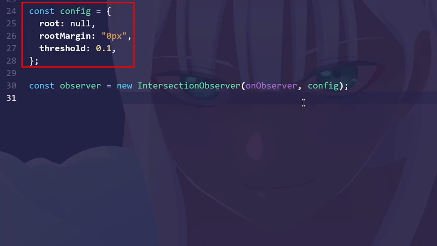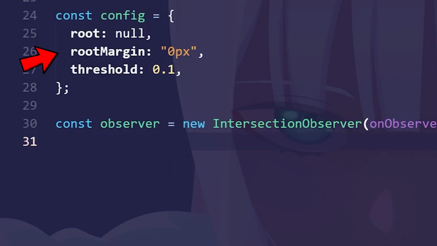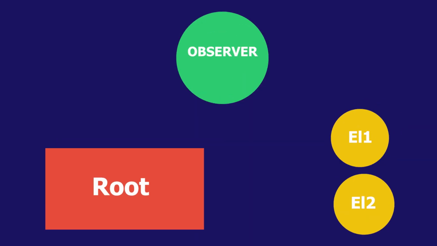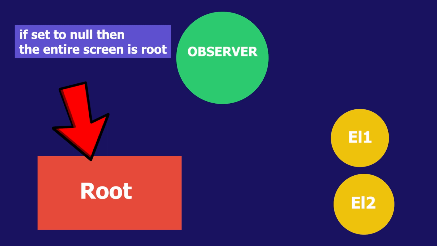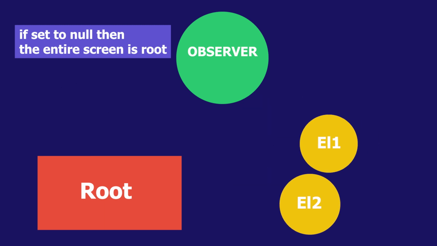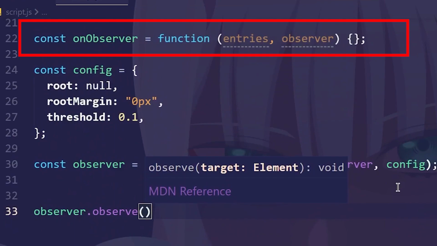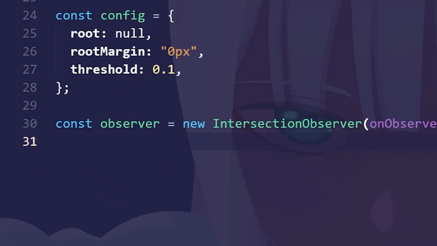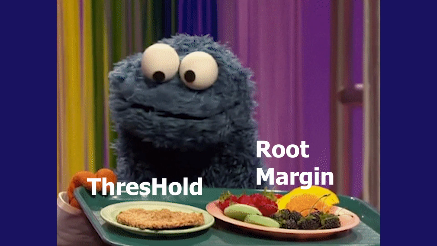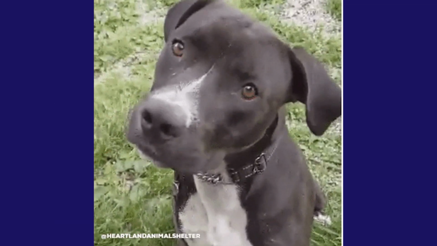Now in the configuration object which we are passing while creating the observer, we define three properties: root, root margin, and threshold. Root is the element with which, if our observed elements come in contact, then the callback function will be executed. Now root margin and threshold are the properties in which most people get confused. Like, what is the key difference between them?